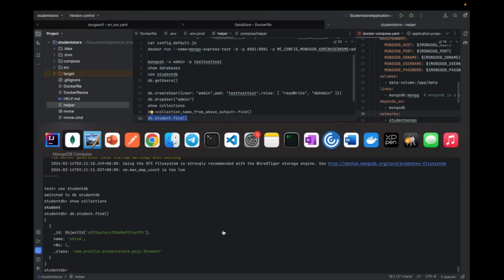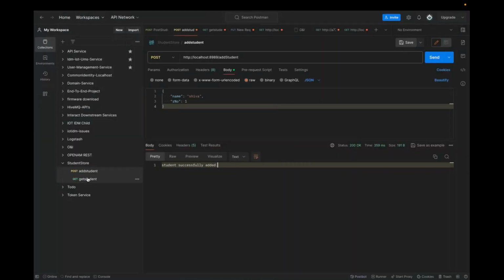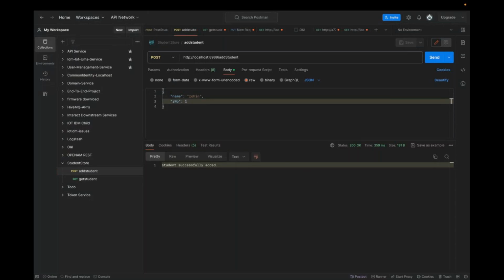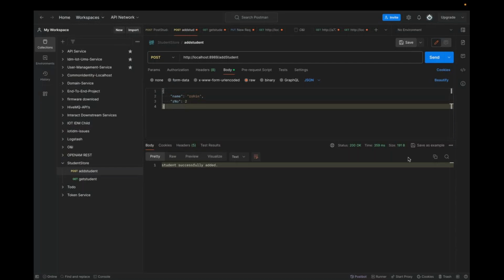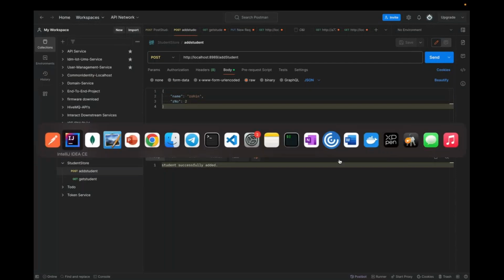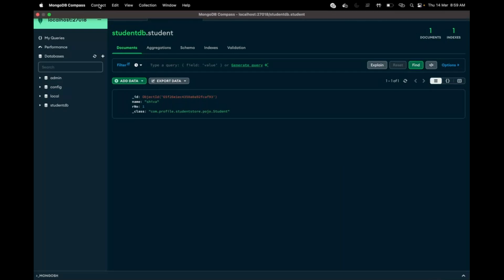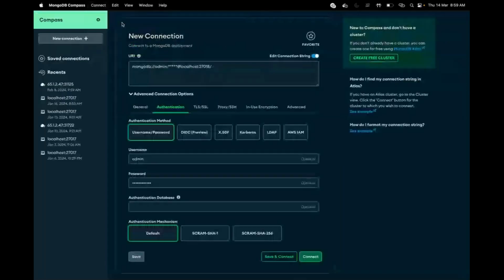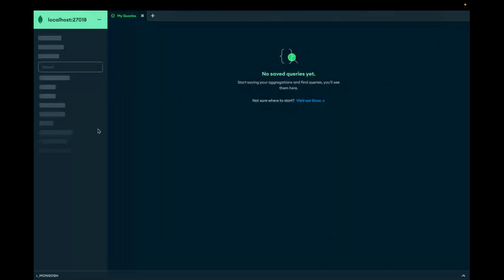Let me send one more request. Where is Postman? One second. Here, okay, now this is one more request. I want to give another name. Let me give this one. Let me save this and send the request. Now data is successfully added, student successfully added. Now let me go to Mongo Compass. I need to reconnect, it is not refreshing. I need to reconnect one more time to see the data.